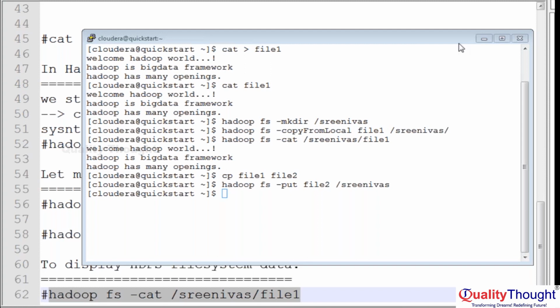We are copying the content of file1 into file2, and we are placing file2 also. Instead of creating one more file again, I copied one file's content into another file.